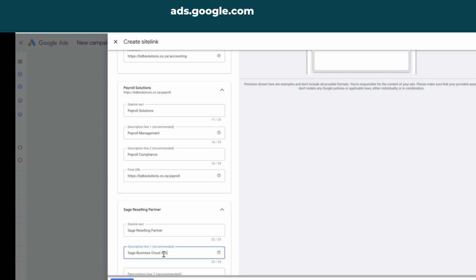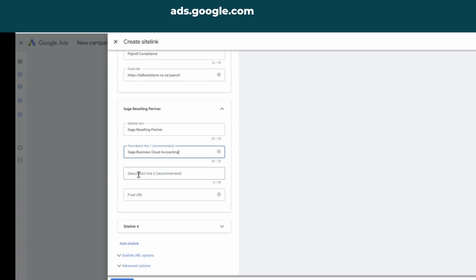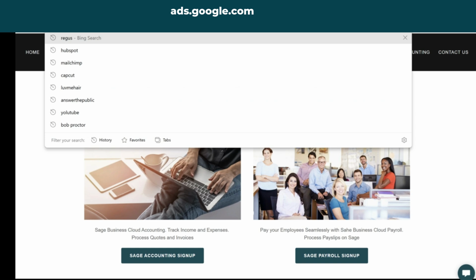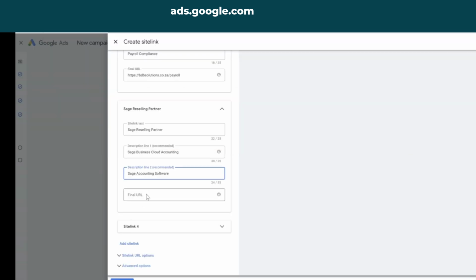So it is highly recommended that you first have a website before you run a Google ad. You'll get the most out of your website, because if you don't have the other pages and you're using a Google Form, then you're not able to create the site links which link back to your website.